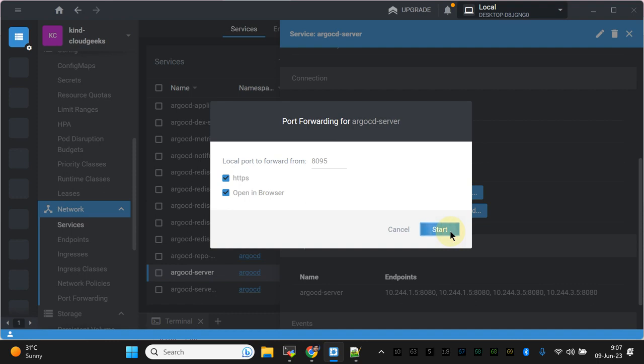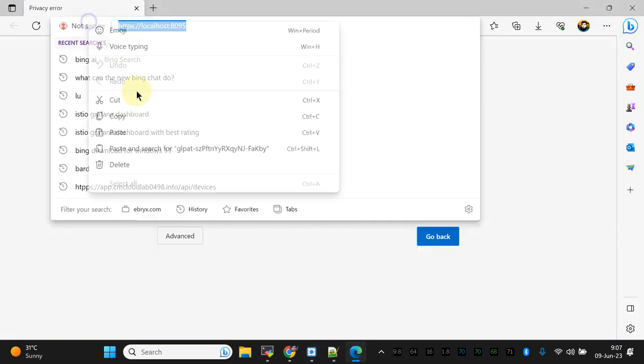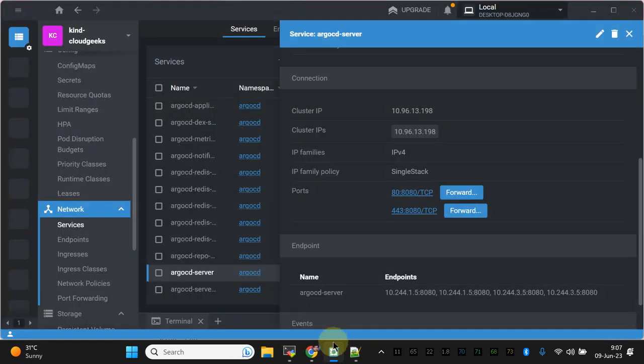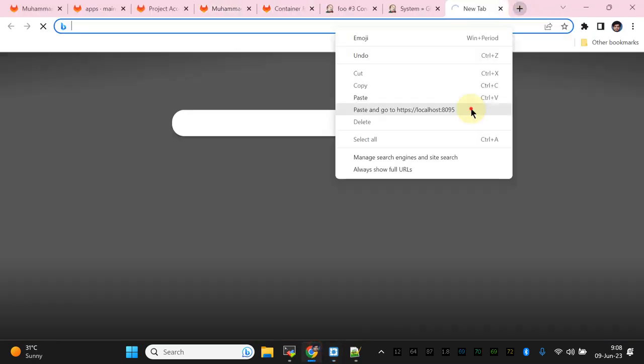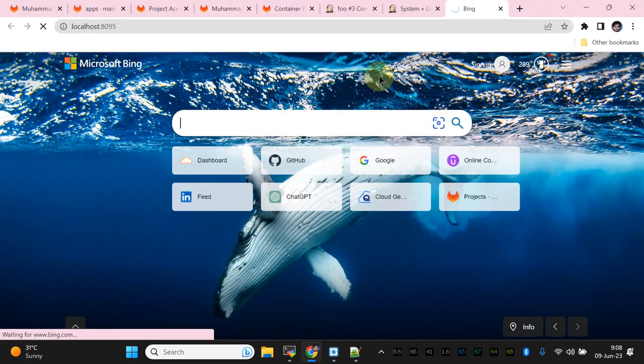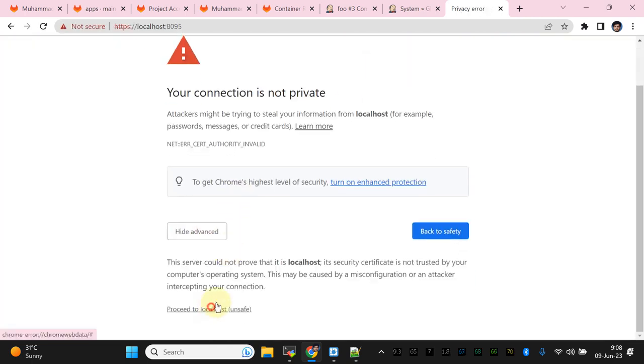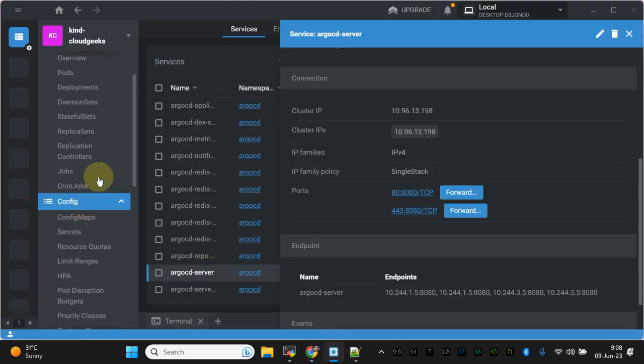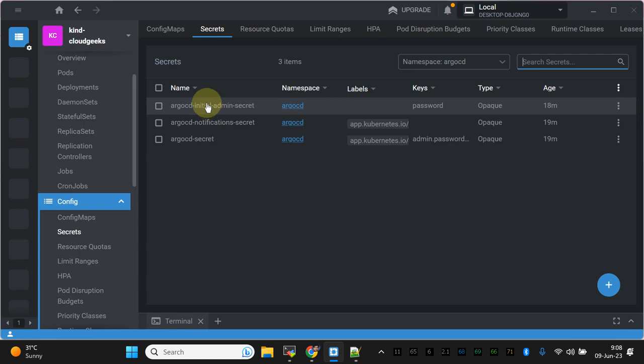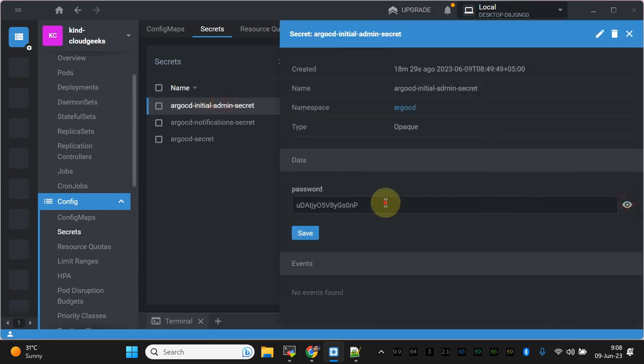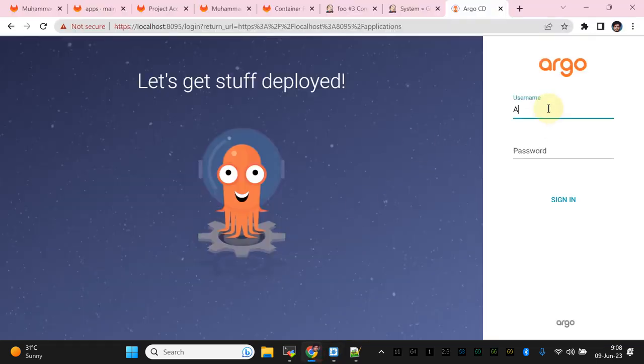First of all, I'm going to bring this guy to the same location. My default browser is Bing, so I'm going to bring this guy here. It's going to ask me for the password. So navigate back to the section config secret. You will find initial admin secret. This is the secret. I'm going to press Control C to copy this guy, and simply type admin here, right? So I'm going to sign in.